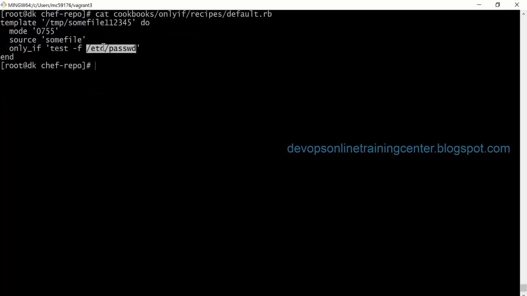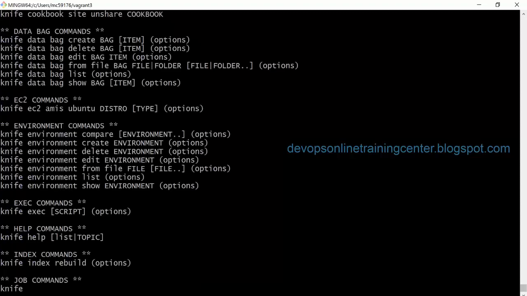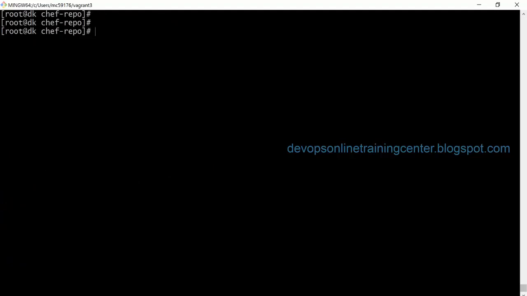If the etc password file is there, and where is some file? Some file is there on the workstation, right? Where is it? In the templates, some file. Okay, so I'll add something: hello world 123, and I save it. So this template has to be copied only if the etc password file is present, right? Now I have changed some content, so again I need to upload it. Okay, let me upload.